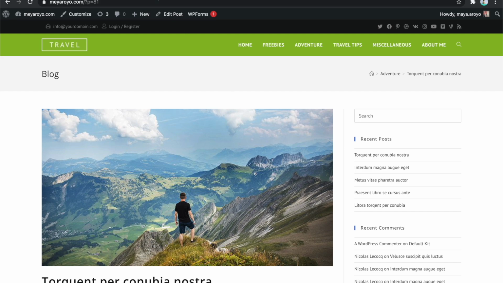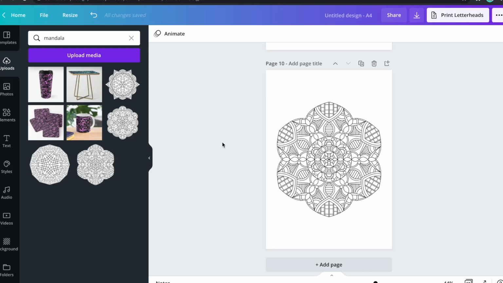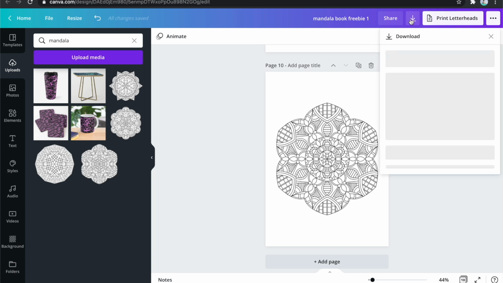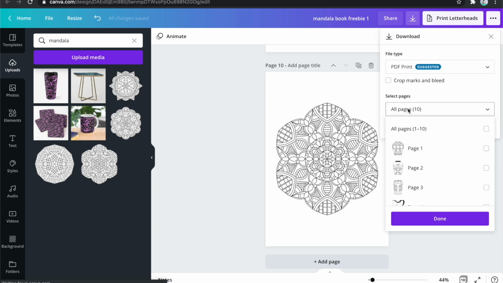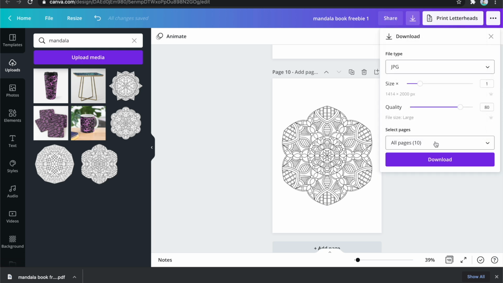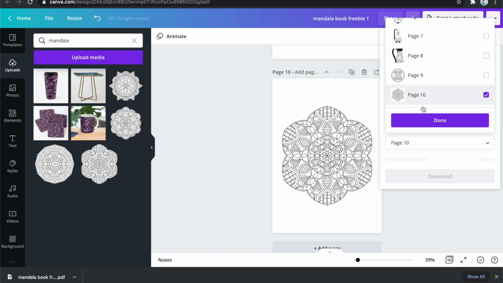I'm still on my screen, but I'm going to get a Canva where I already have an A4 design for freebies. And what I have here is one of my Mandalas. And let's say I have a listing on Etsy that is for 10 Mandala coloring pages, printable Mandalas, 10 pages. So what I'm going to write here is Mandala book, freebie 1, just giving it a name. And I'm going to download this as a PDF print, but also as a JPEG because I want to use this photo of this Mandala basically as my mockup.